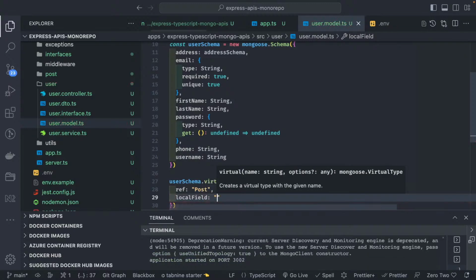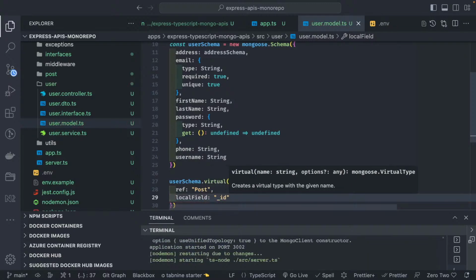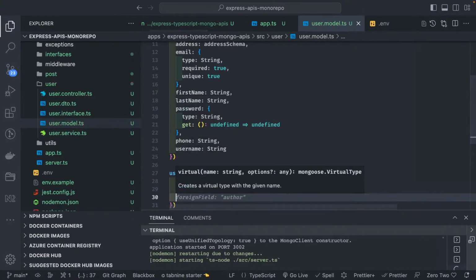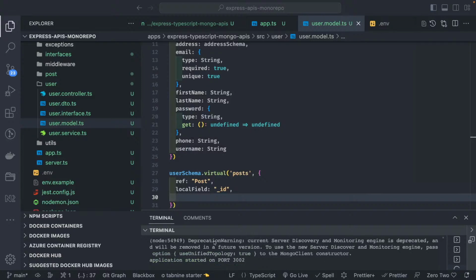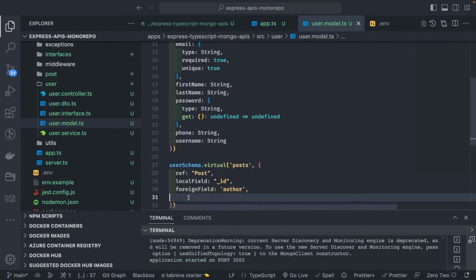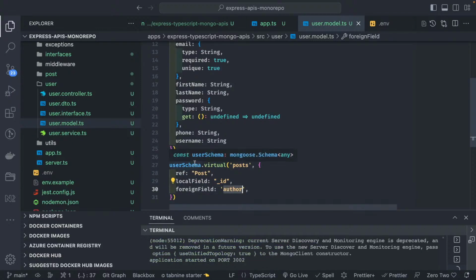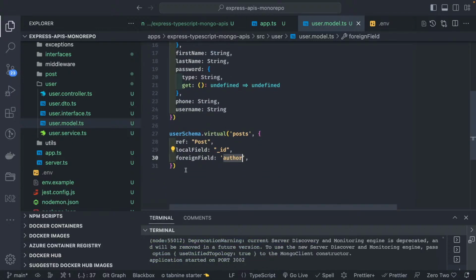Local field is _id, which is going to be a foreign key inside the other table. So that is a foreign field, author. Inside a post collection there will be an author which refers to the user. Okay, and once you have it, we can also have virtuals.